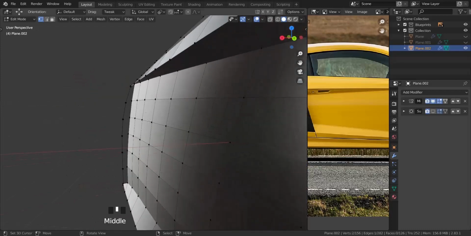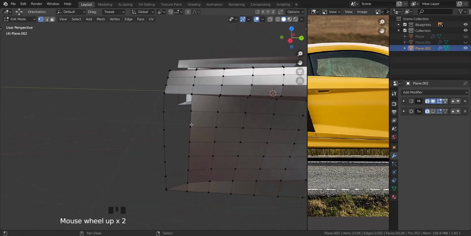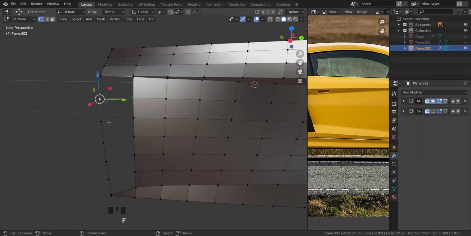Alright, now the final thing we have to do is to make sure this one is aligning with the one on the side right here. So before we proceed, I'm going to take each of these 2 vertices and press F just to fill the gap in between all of them, all the way to the bottom like that.